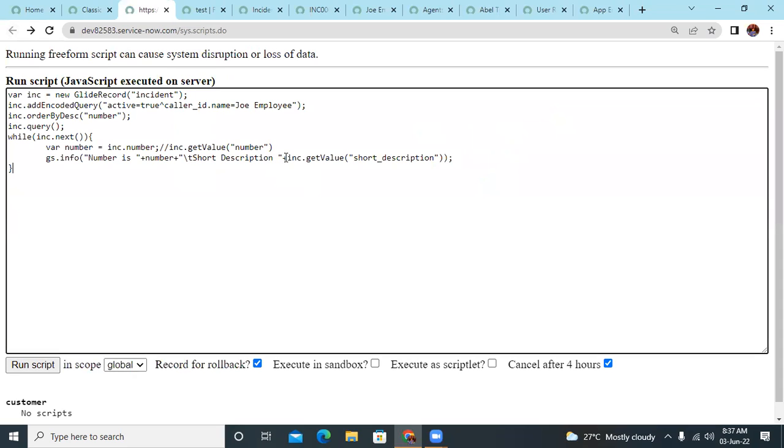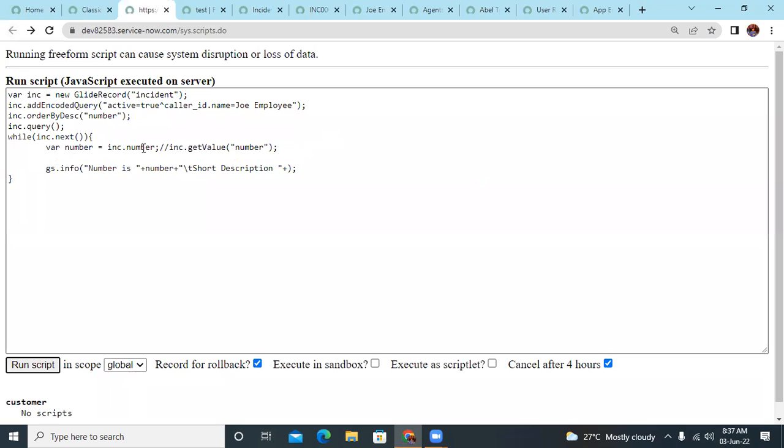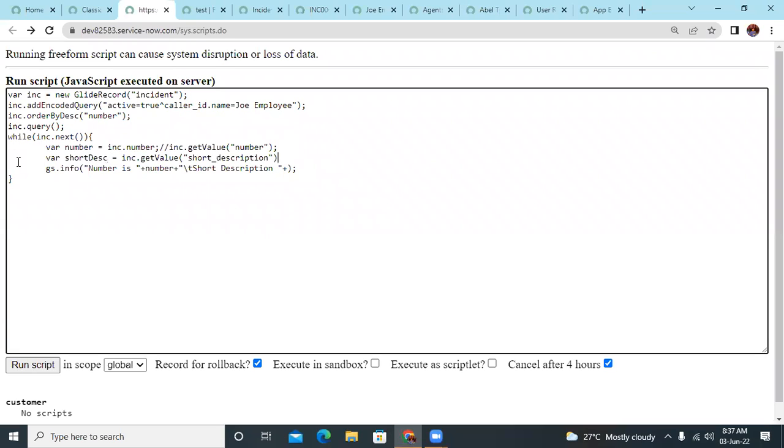If it is confusing for you and you can't write like this, then what you can do is write var short description, and then you can copy that particular variable here: inc dot get value of the short description.